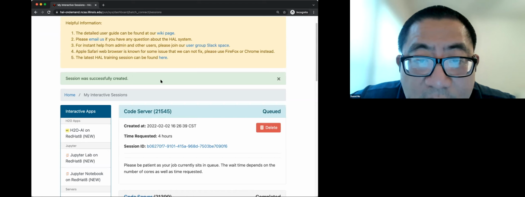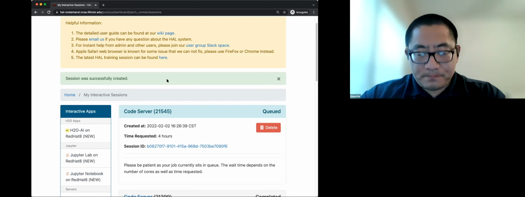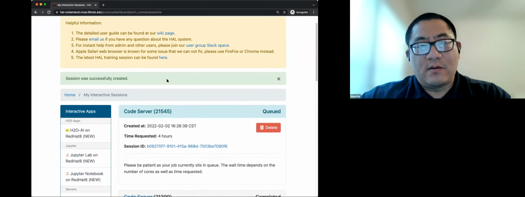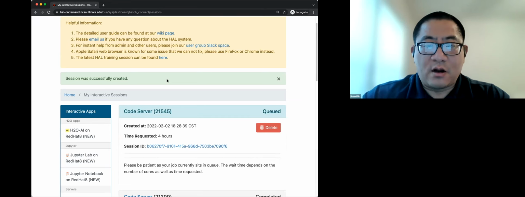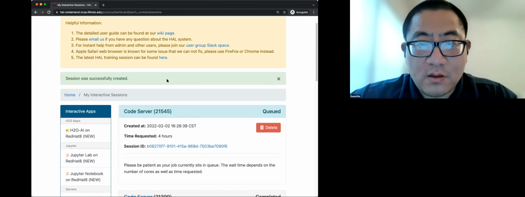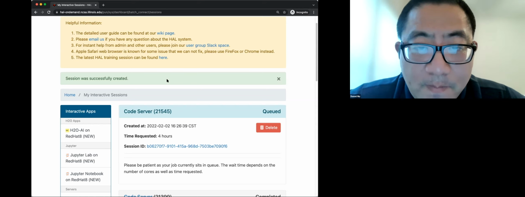Then, can we get an account if we are not currently working on a research project? The answer is yes. You can request an account, but you need to specify the purpose of your account. We have a questionnaire you will fill out when you apply for an account. So basically, the answer is yes. You can request the account.